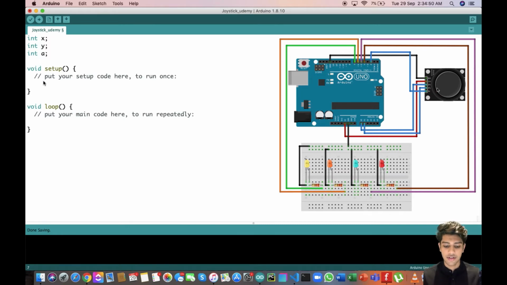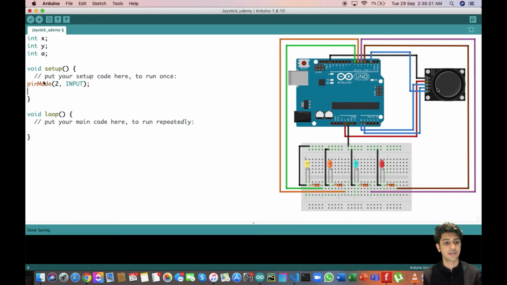With that in mind, first of all, let's declare digital pin 2 of the Arduino board as input, because that is where our digital switch is connected. So pinMode 2 is our input, and we end with a semicolon.